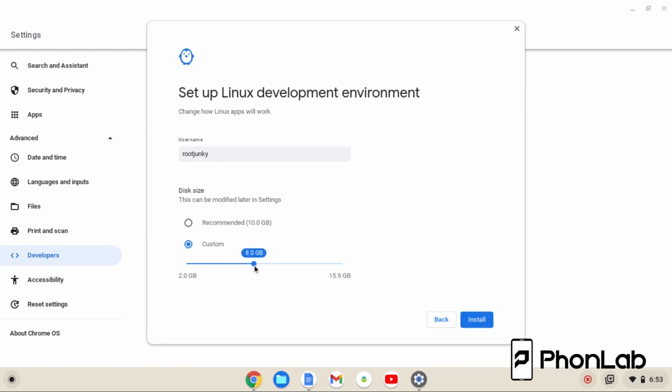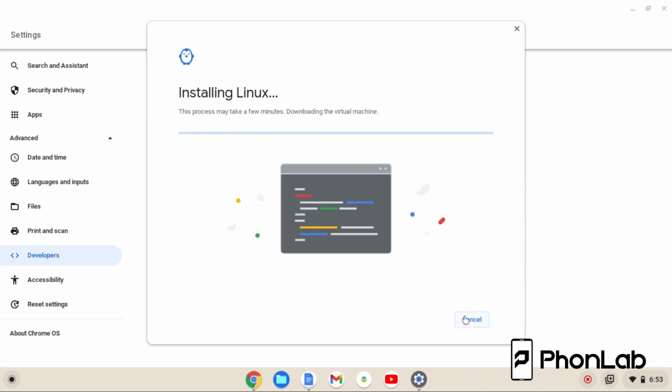If I can get it. There it is, 8. But it looks like you could go down as low as 2 or 3 maybe even. But you're going to have less space to install things on that environment. So if you go too low, you won't be able to maybe set it up how you want. So just be aware. So I'm going to go ahead and click install.